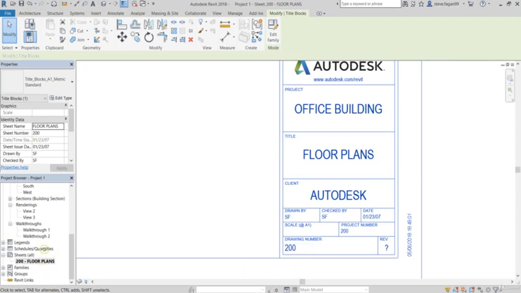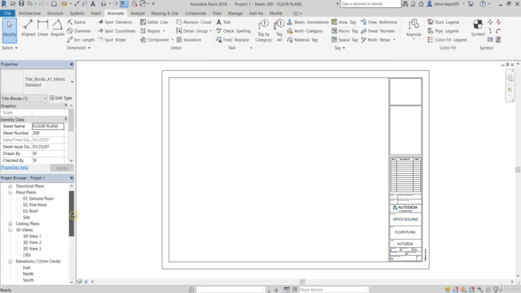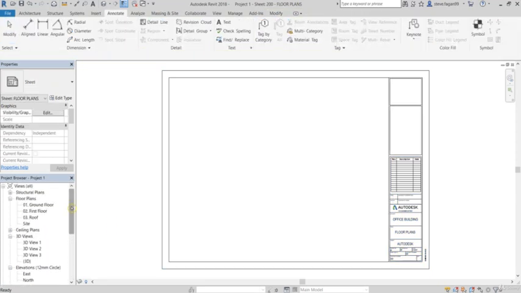So you can see in the project browser, the information is updated. First off is the drawing number, which is 200, and the title of the sheet, Floor Plans. Next we just need to add views to the sheet. We do that by scrolling up the project browser, and there's our floor plans. What we need to do is just click and drag them onto the sheet.